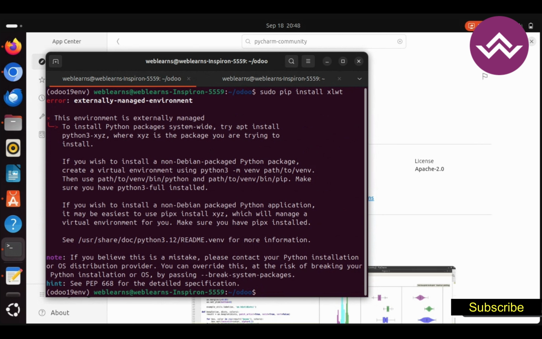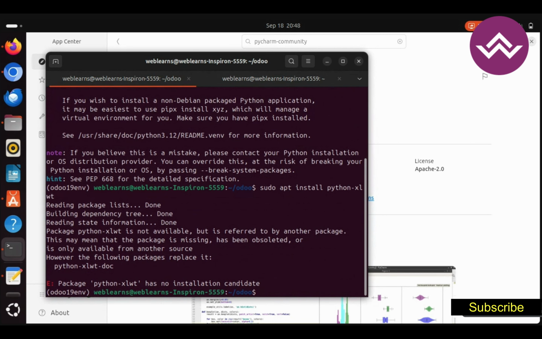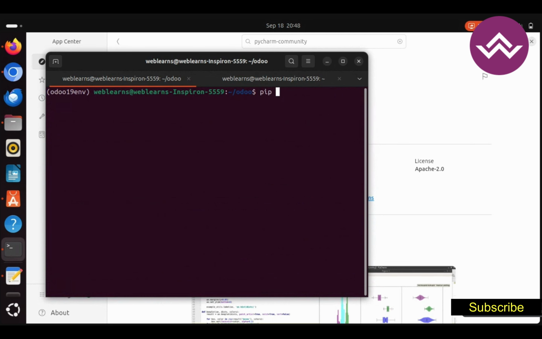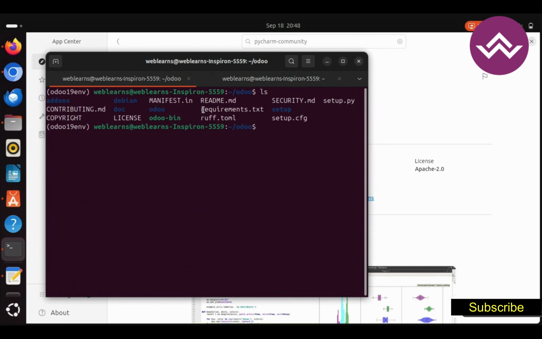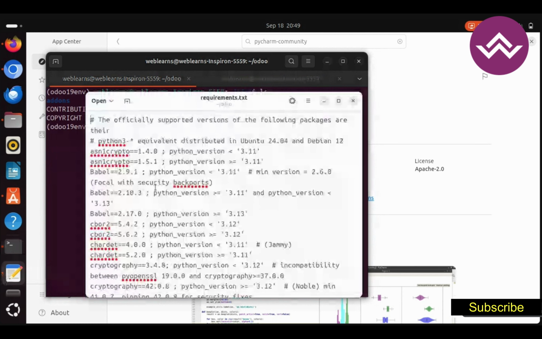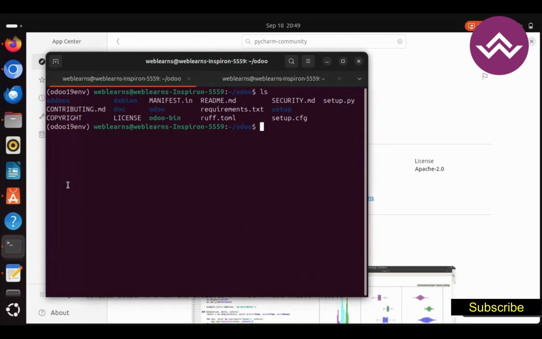That is completely fine. Let me do one more thing. Here instead apt install Python. Alright, now let's pip install. Alright, it's done. And now I'm going to install this package. Sorry, this file, and this file contains a list of all the packages. You see, right? Now here let's pip install -r requirement.txt.